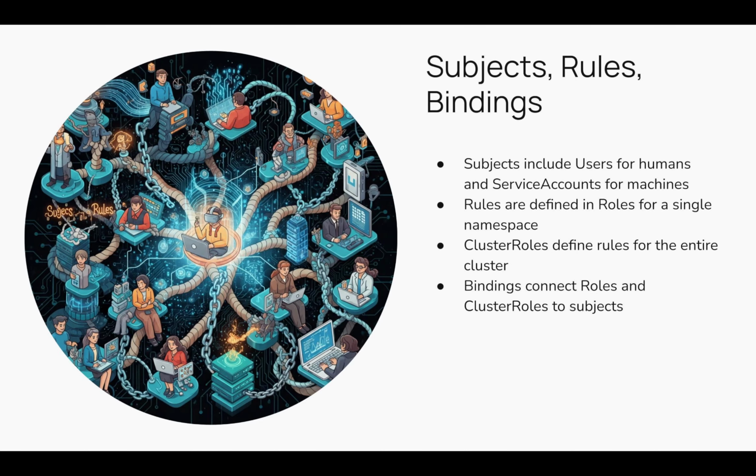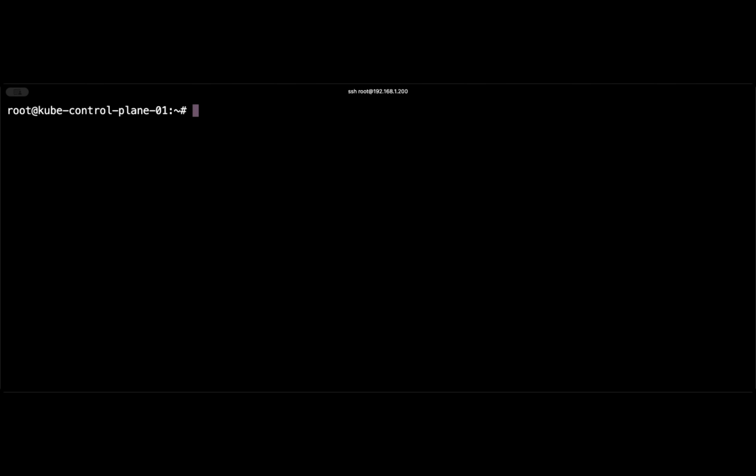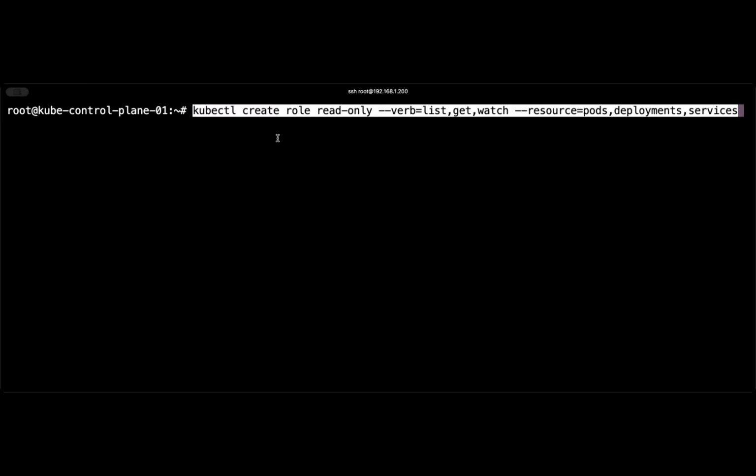Let's put it into practice. Let's create a role for a developer who only needs read-only access to a few core application resources in the default namespace. We can create a role imperatively. We'll name it read-only and grant it list, get, and watch verbs on pods, deployments, and services. So this is the command we used: create role read-only, the verbs are list, get, watch, and the resources are pods, deployments, and services.